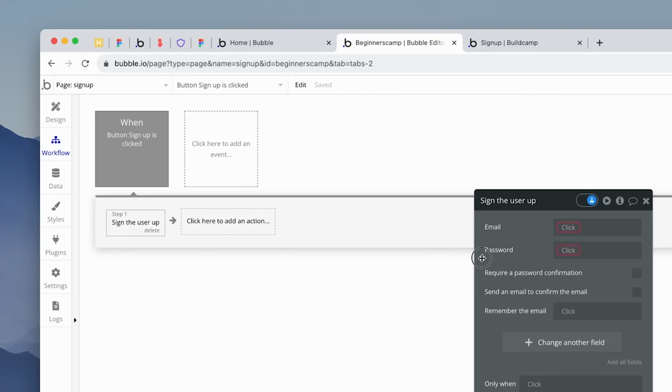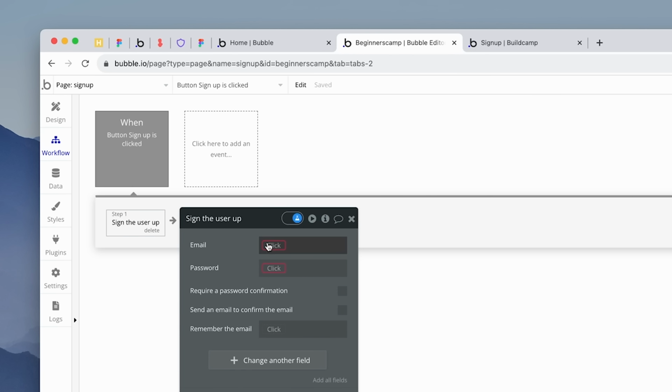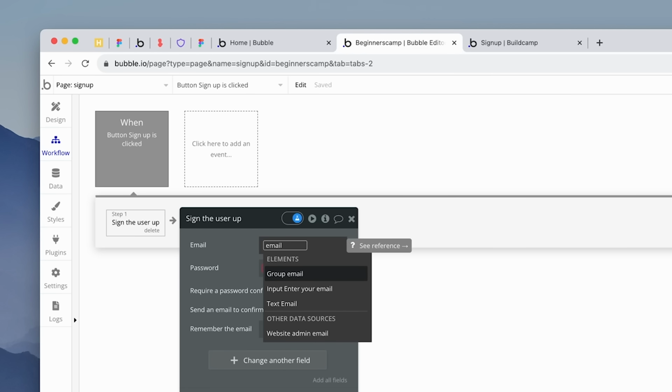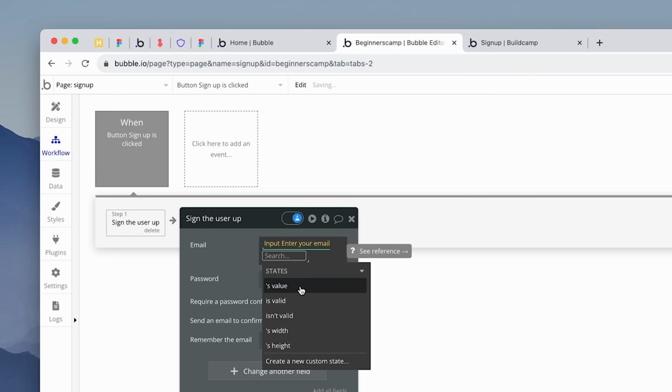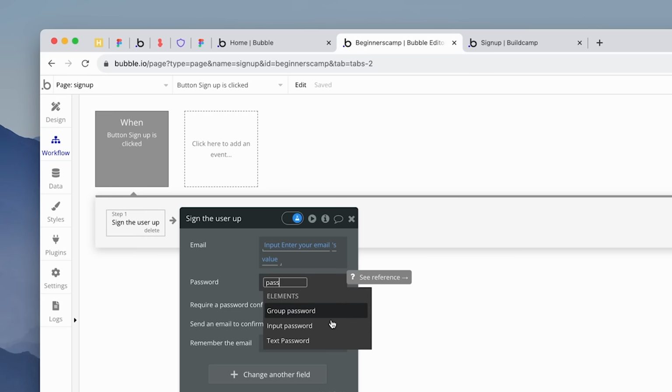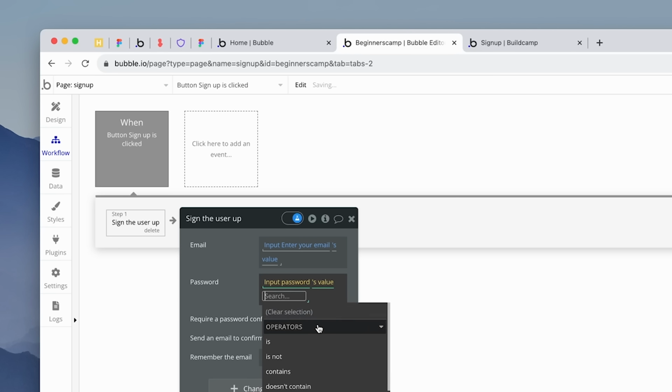You need users in your application for it to be an application. And now this is just a matchmaking process, okay? So Bubble's asking for an email address, so we feed it the email address from the input's value. So if I just type in email, because I named my inputs, so input, enter your email's value, okay, it's always going to be the value. Now I can type password and then point to the input password value.